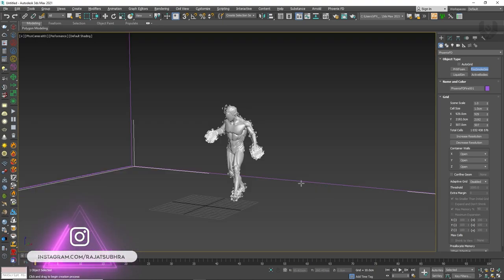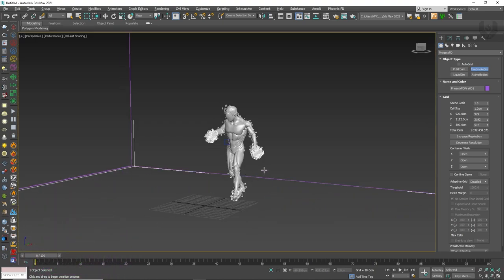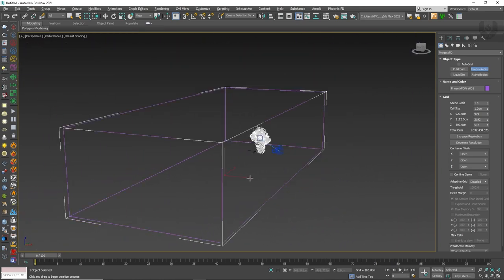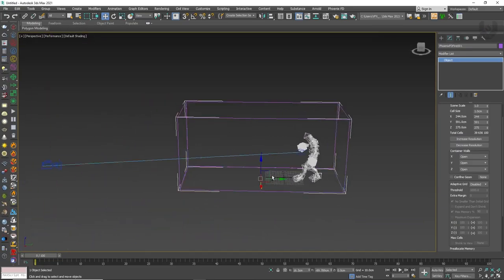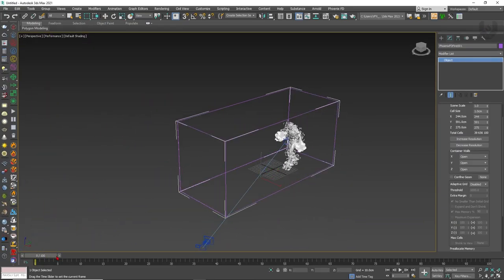Okay, so now what you have to do is check that your model is inside of that box. Make sure that your box is not too big and also not too small. So we have created our basic grid successfully. The basic grid should look like this. When you play the character, it will obviously be inside of that box.